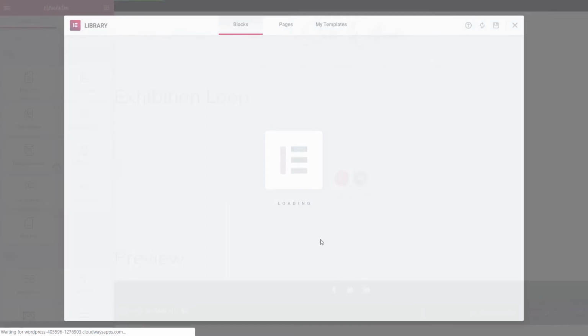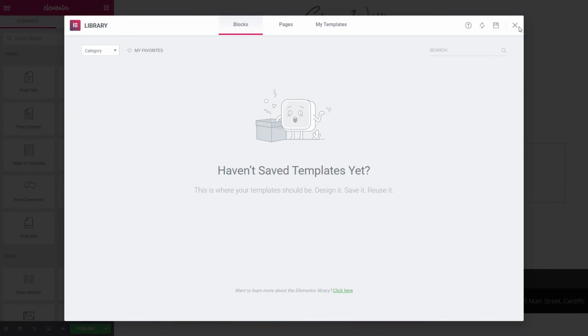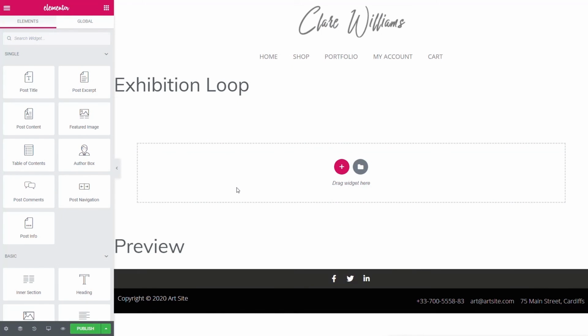Once we've done that, we take it into Elementor. We can close out of this. We don't need this preview window. So now we've got a page ready to start building our template. So what we're going to do is we're going to just do exactly that. We're going to create our template. So we can just choose any of the different items that we want.